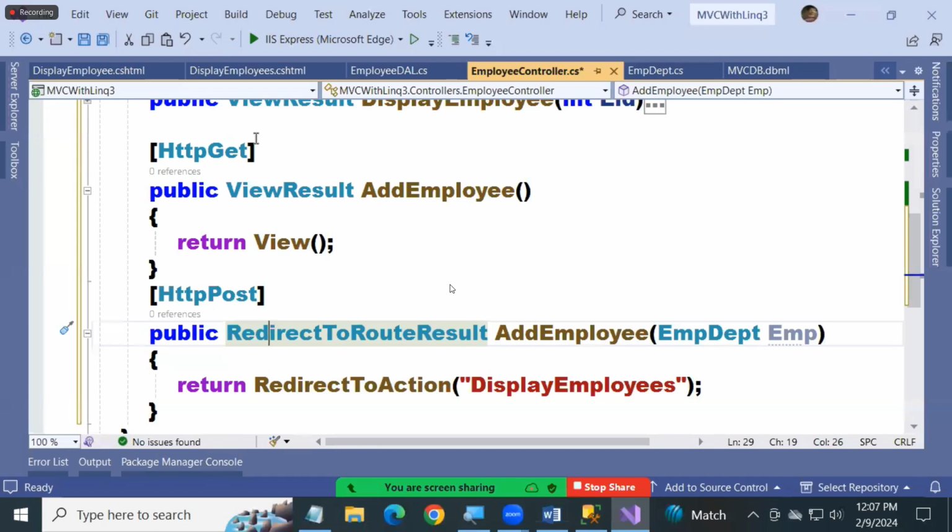So what should be the option? The option is to select a department. So what do you want? A text box for entering the name, a text box for entering the job, a text box for entering the salary, and, sorry, not a text box, a drop down to select the department.